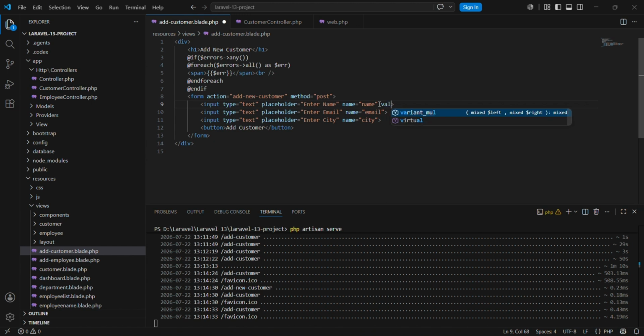Inside the input field, add the value attribute and call Laravel's old helper. This will automatically restore the previously entered value if the form validation fails. Old name helper retrieves the previous value of the name field from a session. If validation fails and the page reloads, Laravel automatically fills the input with the user's previous input.